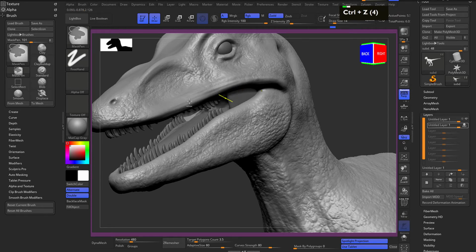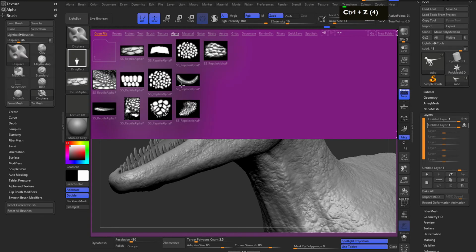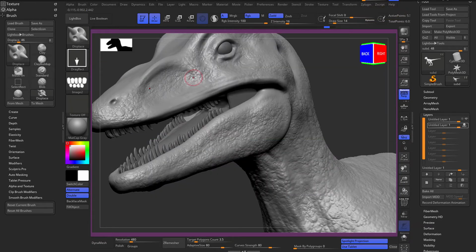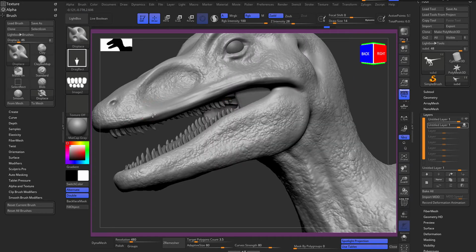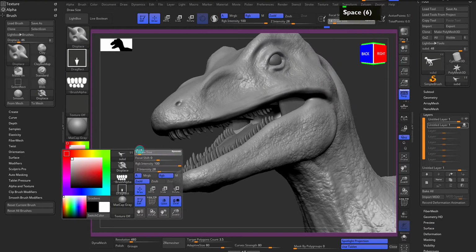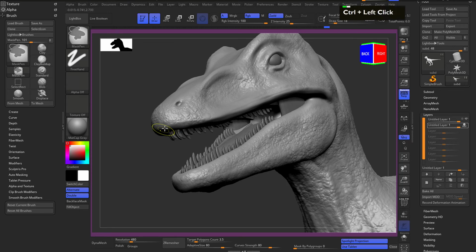I think I can try something else. Over here, it's all about the experiments that you need to play out. Let's try this. Make alpha. And maybe increase the intensity a little bit. So what I'm going to do is draw a mask. Hold down Control and just draw a mask over here.